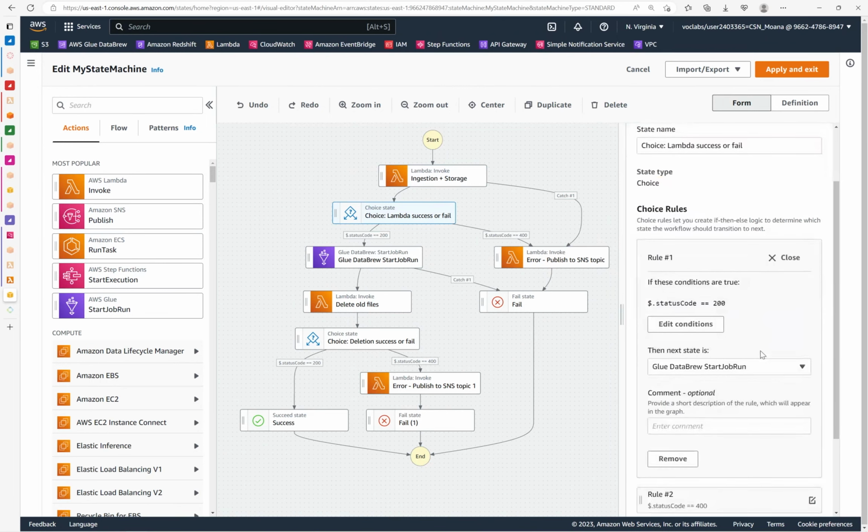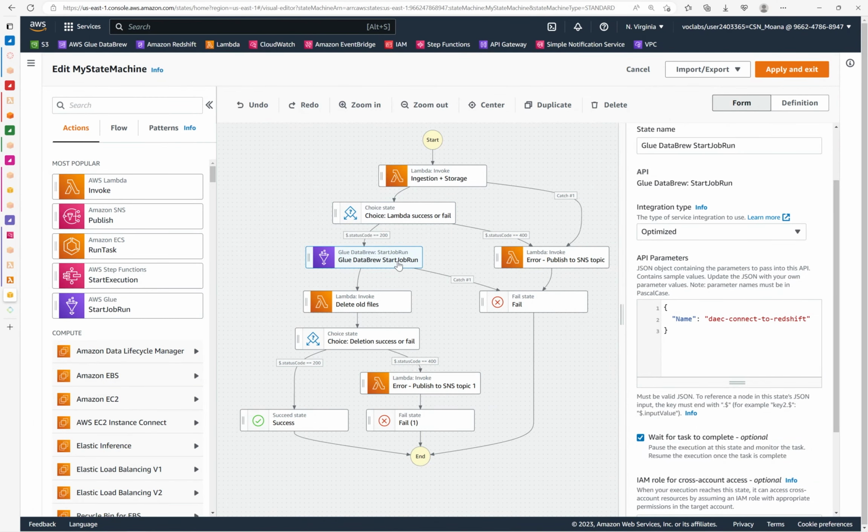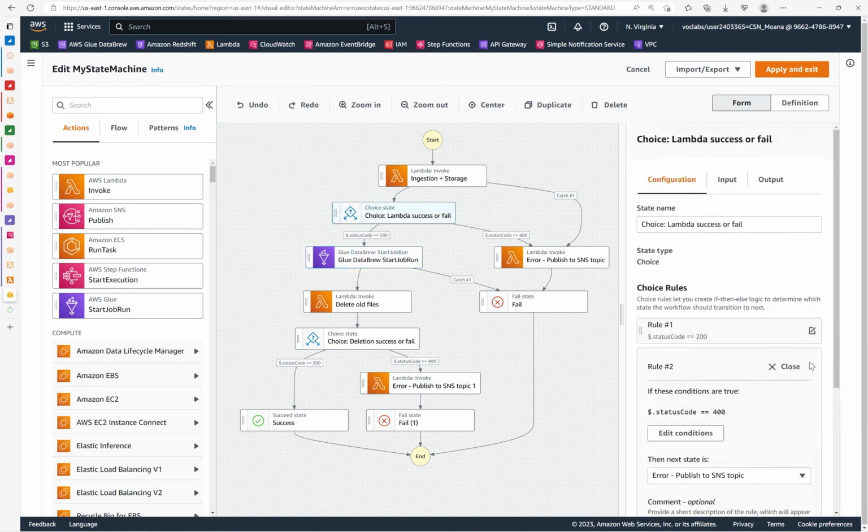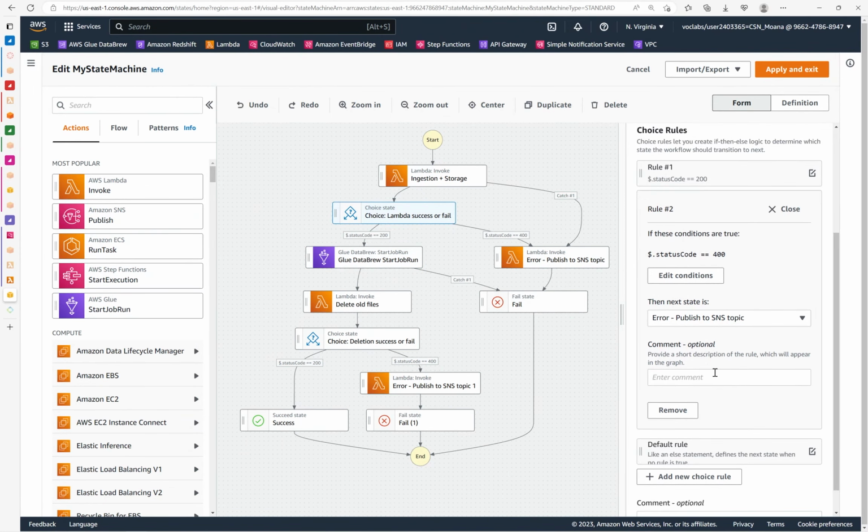For the success criteria, we use our status code. This one here is a bit bigger. Status code equals 200 OK, which is an HTTP response that shows the request was successful. In case it's OK, we will move on to DataBrew, which is the next step. Of course, if it's not successful, we have another rule: when the status code is 400, it will automatically publish to the SNS topic.